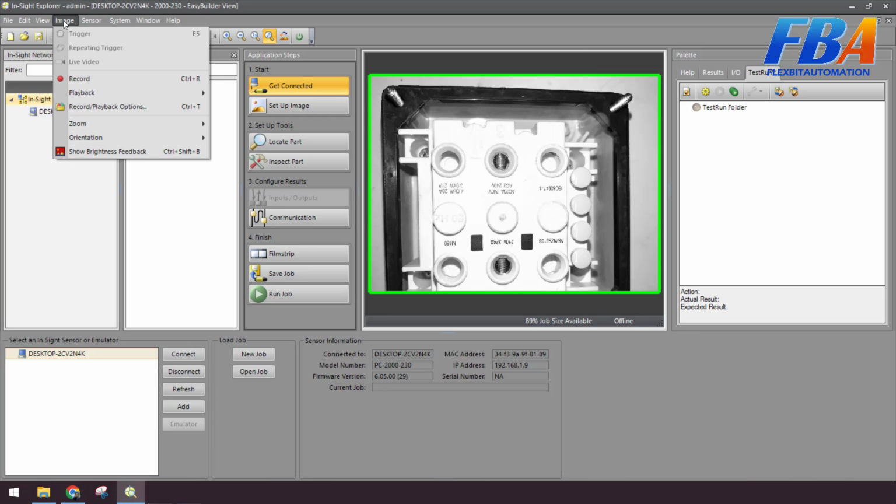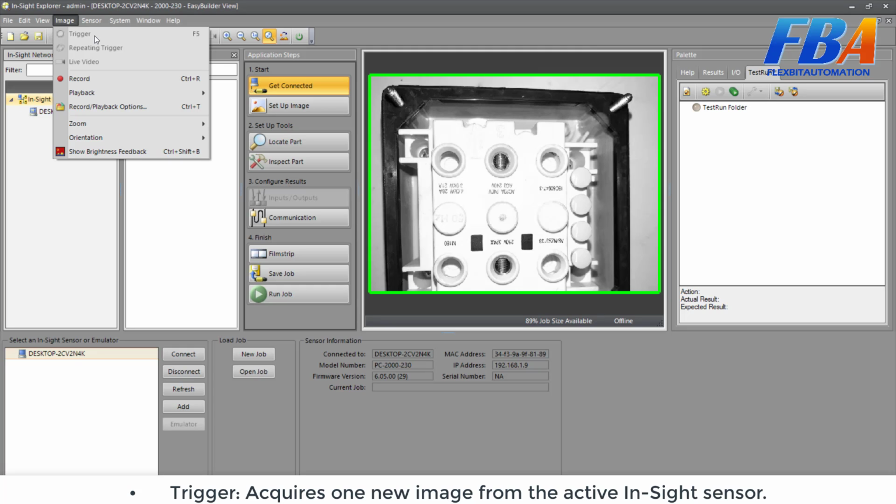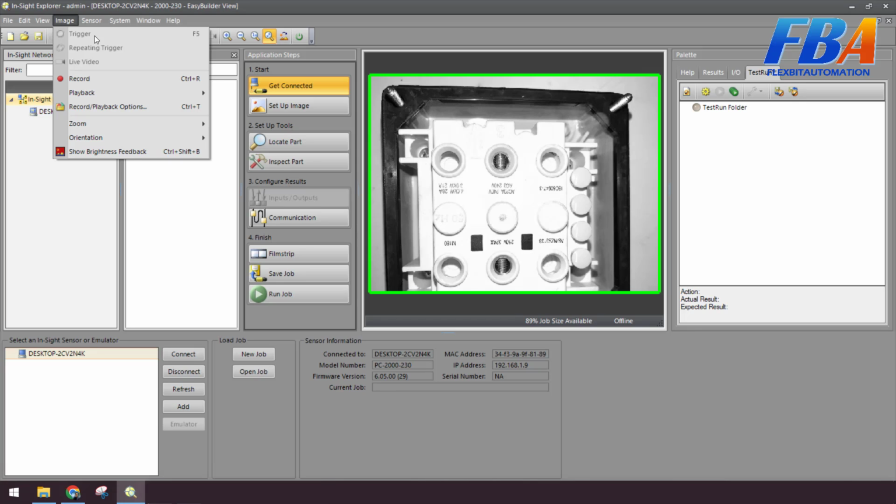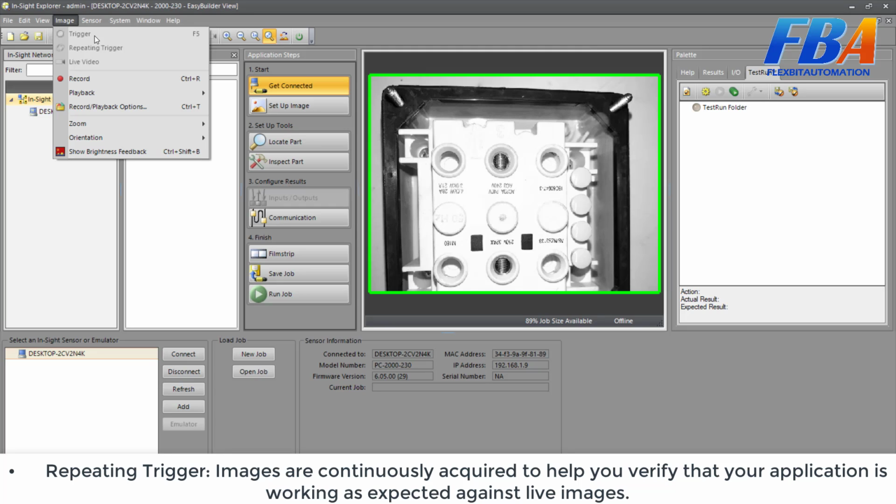The first one, trigger. Acquire one new image from the active In-Sight sensor. The second one, repeating trigger. The images are continuously acquired to help you verify that your application is working as expected against live images.